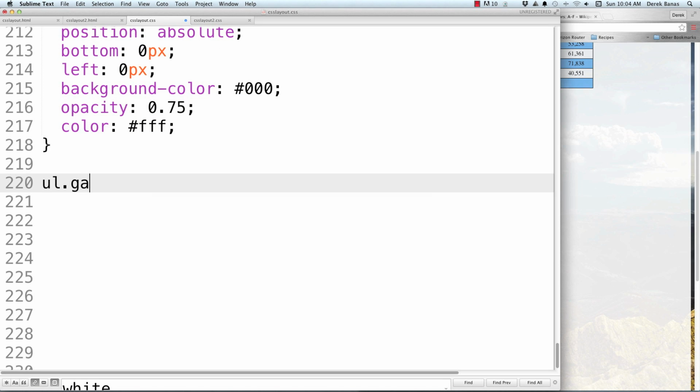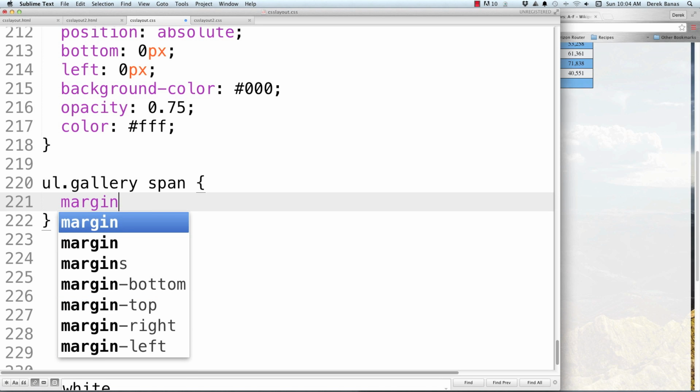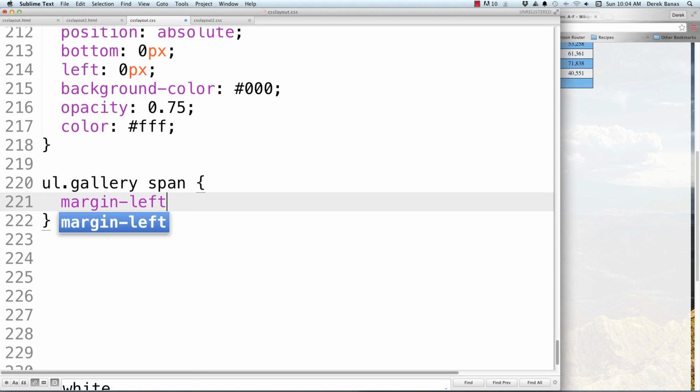We can then go UL gallery span and have the default for our span, whenever it's not being hovered on, the margin-left set to something extremely large like 10,000 pixels. So that means the span by default is going to be off the screen.